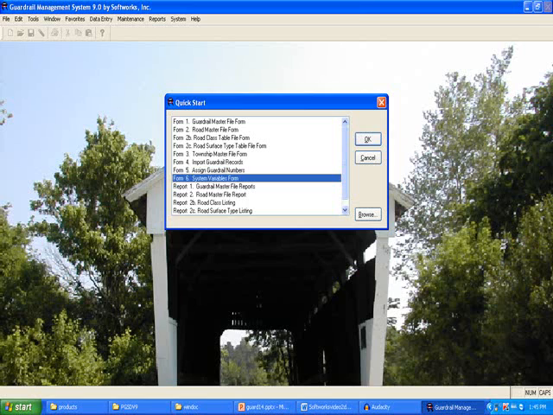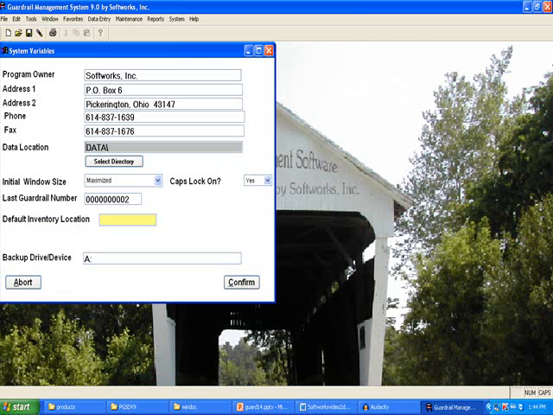The menu options available on this menu are also available on the top drop-down bar menu. The System Variables form can be accessed from the Quick Start menu and also from the System menu. The System Variables form stores the name of the data folder containing the data files used by the system and other options for the program.